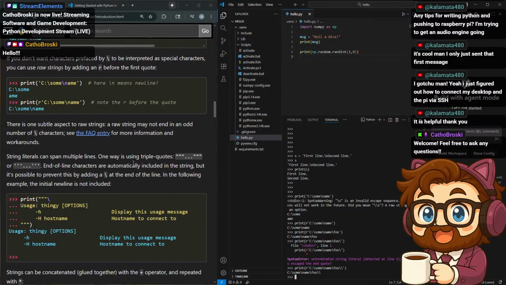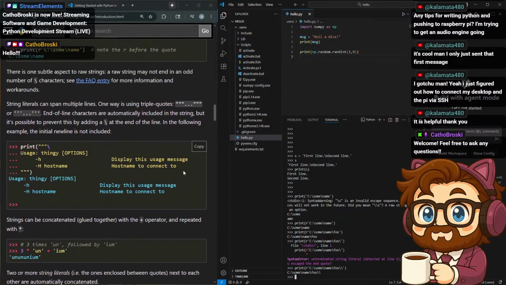So, okay. Then you've got string literals. They can span multiple lines. One is using triple quotes, like this. And then the characters are backslash at the end of the line. So in this case, this is actually not part of the string.